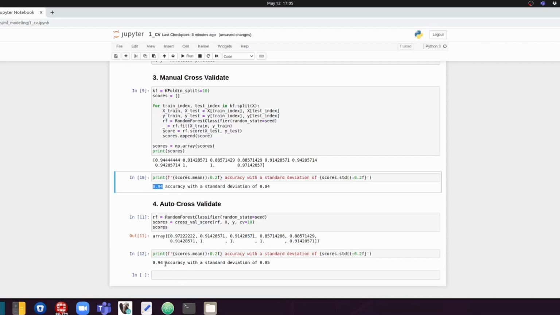So that's the point. When you do 10-fold cross-validation or 5-fold cross-validation, it's going to give you a more stable representation of your model's performance. And that's why we want to do cross-validation.